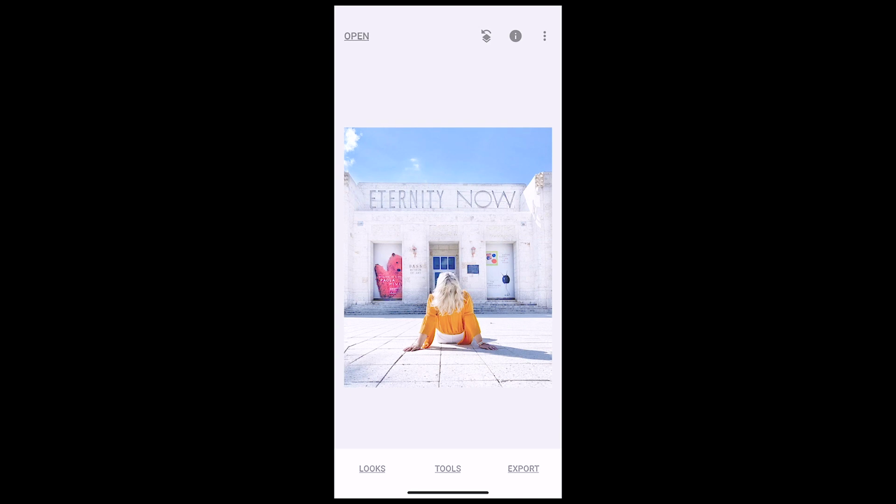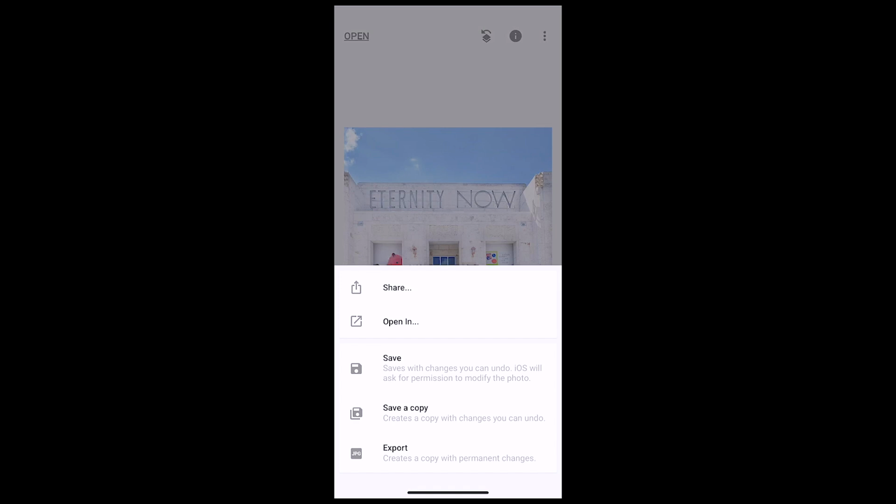That's pretty much it. Now to save this picture, you go to export, and here you're given 3 options to save, and you can actually read the explanations on how saving works.